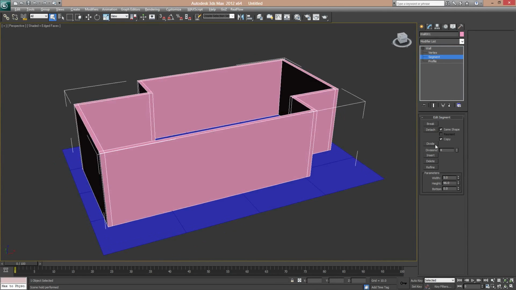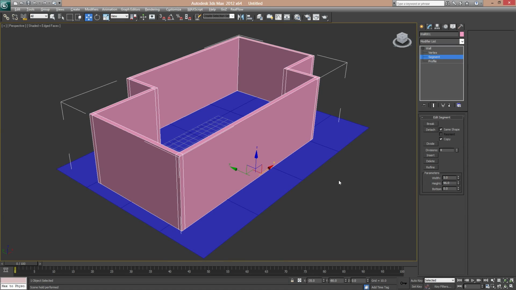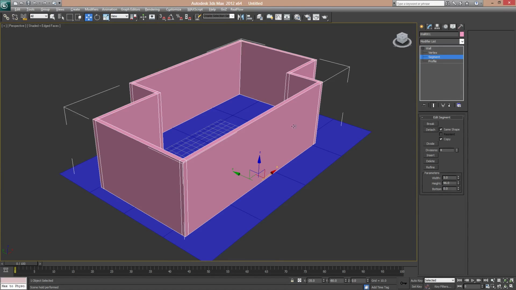So when you're under segment mode, you see you actually have parameters to change the width, height, and the bottom segment for your wall. So now I can go in here and change the height. Now this is important to note. When you're changing the height for the wall, you want to select all your wall segments at the same time before you change this parameter here.